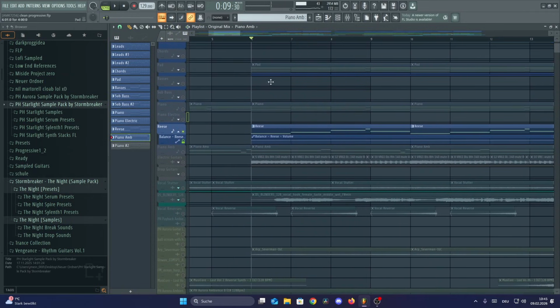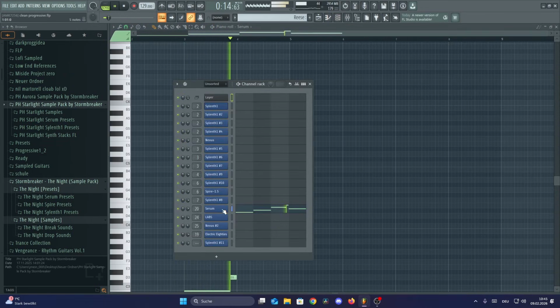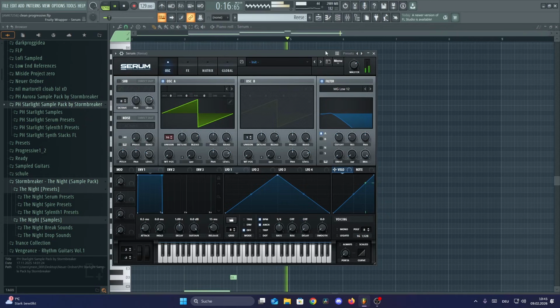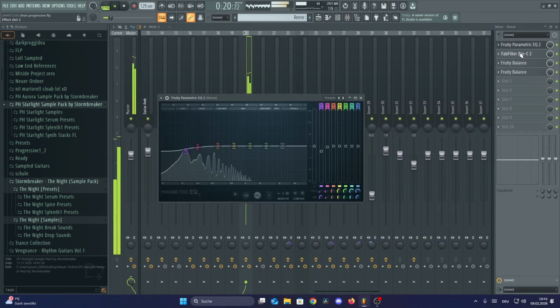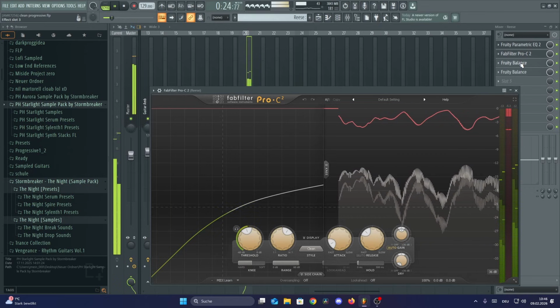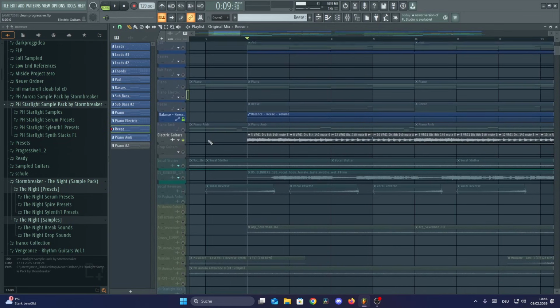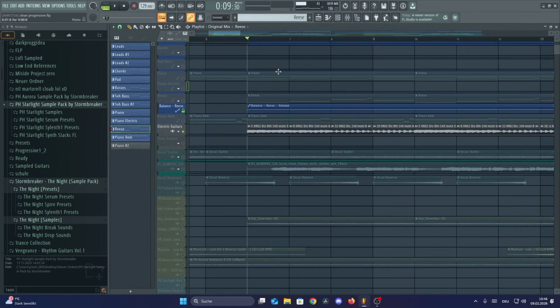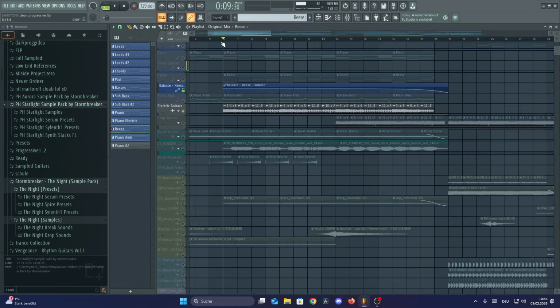Then we have this reese bass here. And also some more distorted guitars, but instead of the open distorted guitars in the drop, I used some muted ones.